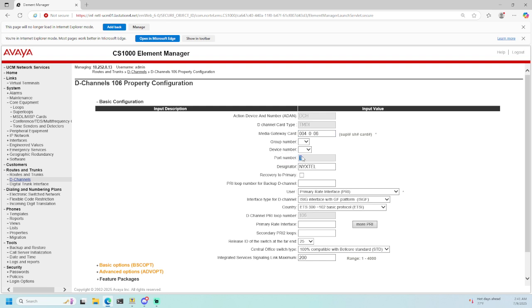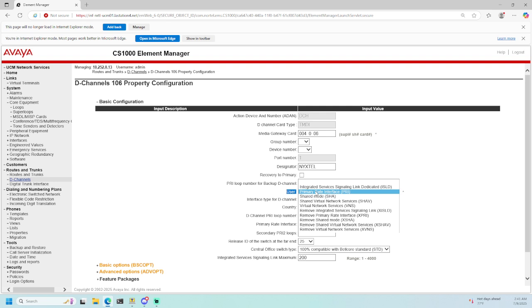Port number is always 1. Designator, whatever you want to name it. Recovery primary, don't do that. PRI for backup D channel, don't do that. User is always PRI.